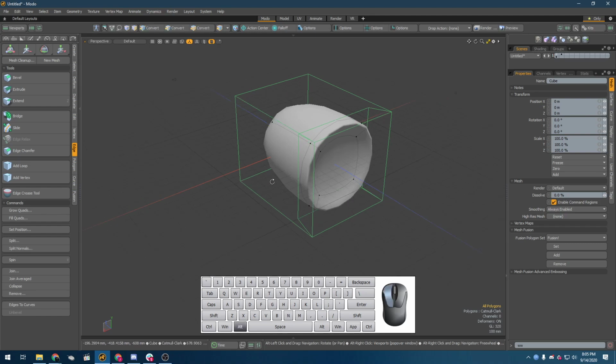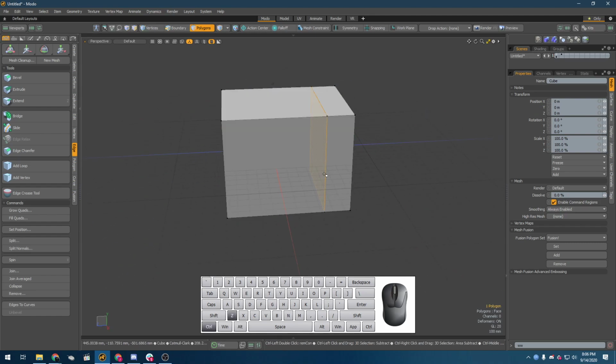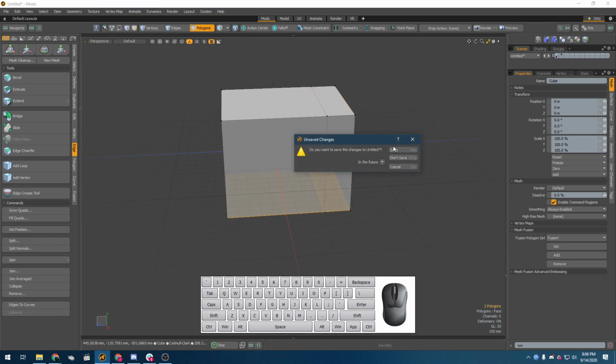Alright, so let's talk about just defining a sharp edge really quickly.